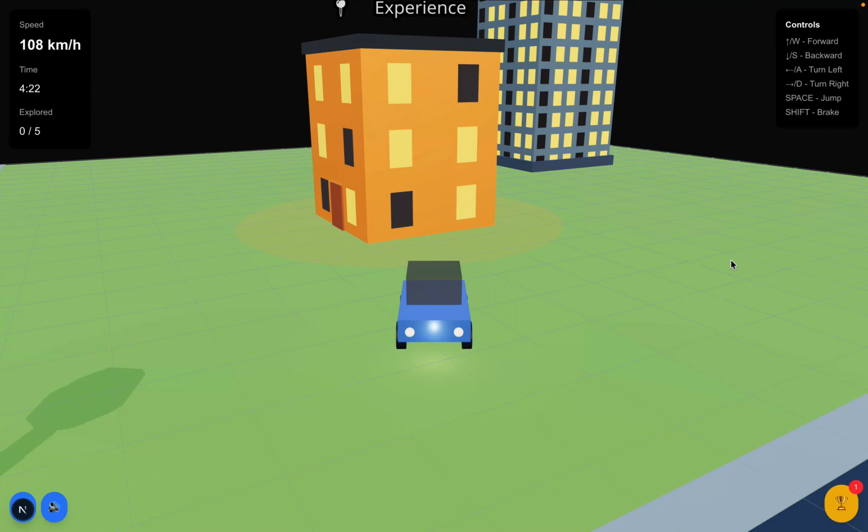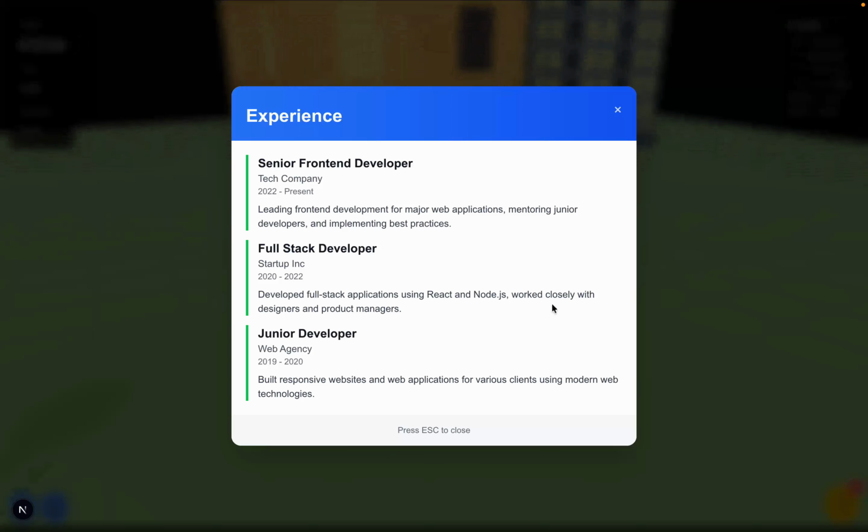If you come back to my experience section, you can see the details I have provided as a junior, full stack and senior developer. You can customize all of these details. All of these details we are reading from a JSON file, and that's what we are injecting into our application. So I'll simply close this one.